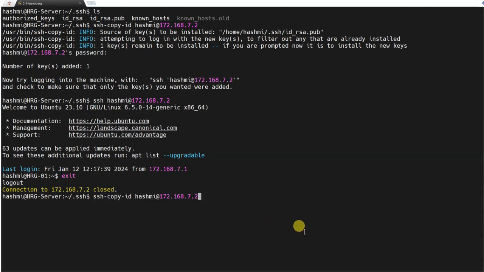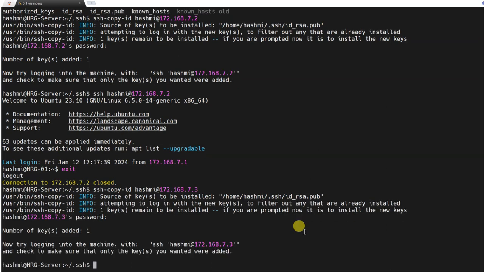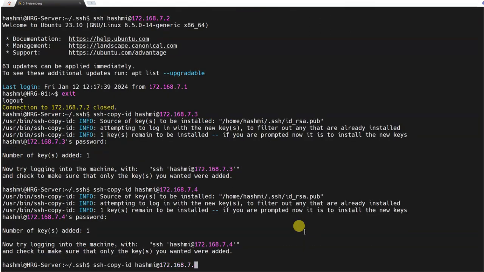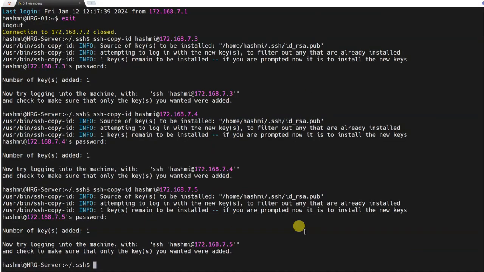Similarly, 3, 4, 5. All right. I have already added it on the node whose IP address is 6. So this is done. Now we can log into any node without typing the password again and again.